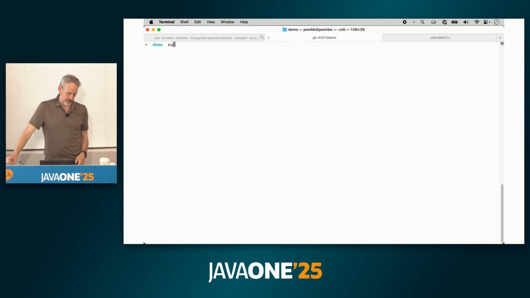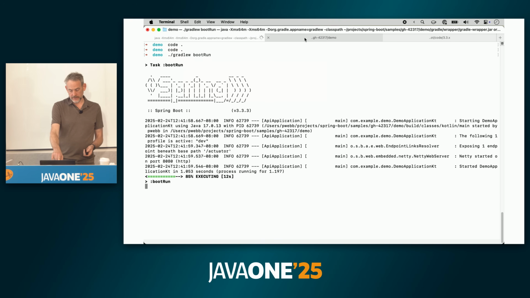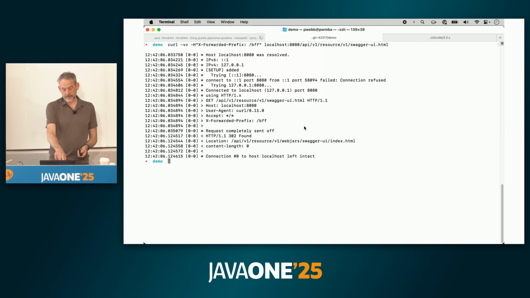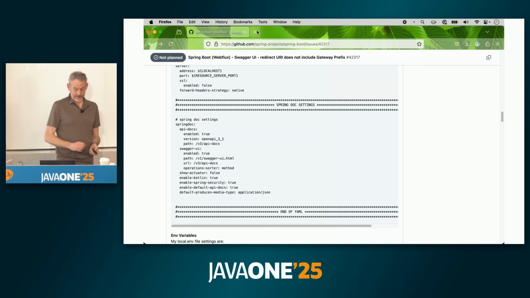The sample app runs, which is nice. And I've got a curl command here. What they're complaining about is if they put this X-Forwarded-Prefix header coming in, they've put BFF. What they expect is that the location that comes out includes that BFF prefix, and it doesn't.